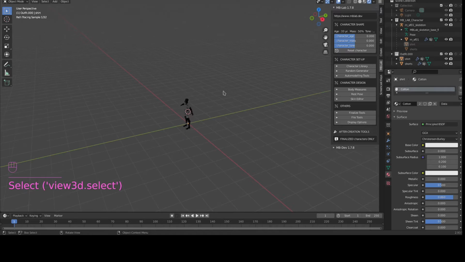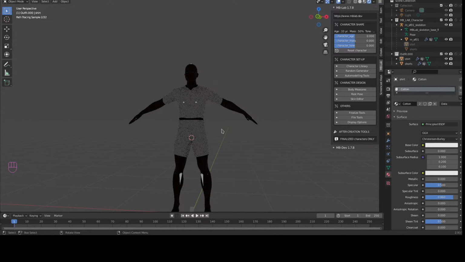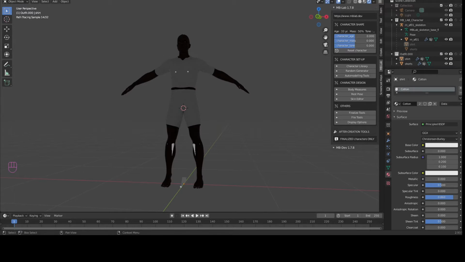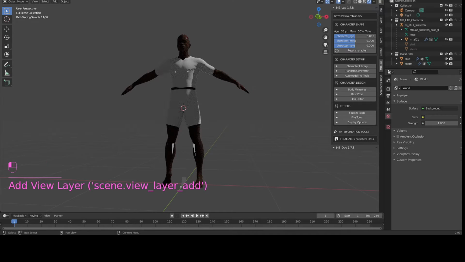I generally suggest having everything that is meant to be rendered together combined under the same collection. And when we add our new view layer here, which you can do with the new button, which I'm also going to be naming outfit.000 for the sake of consistency. When you go between these two, everything changes as far as how our collections are managed in the final render.